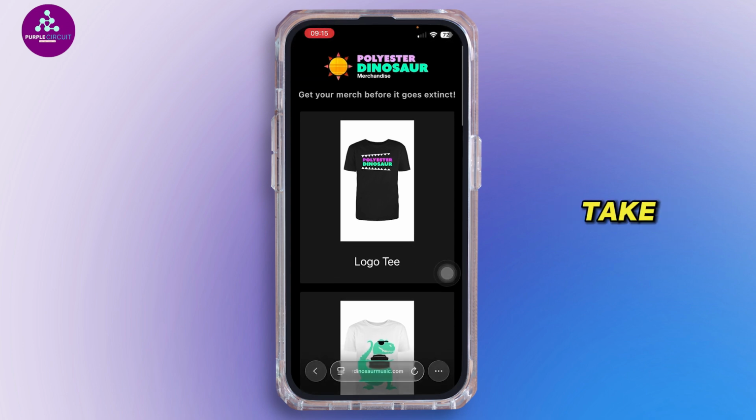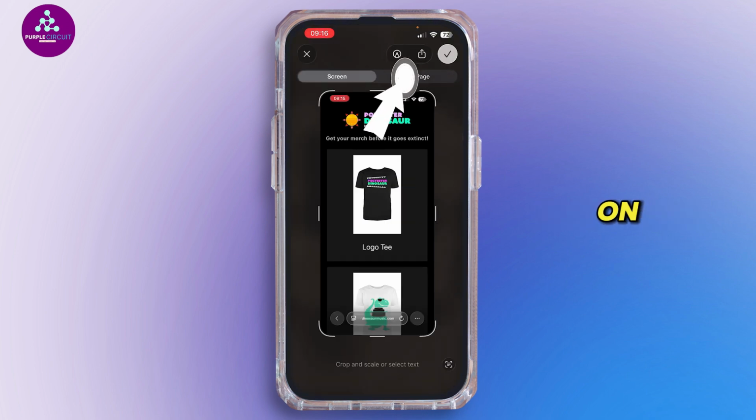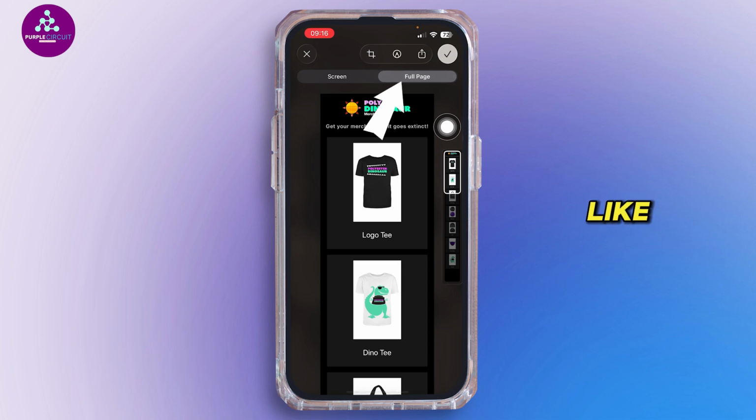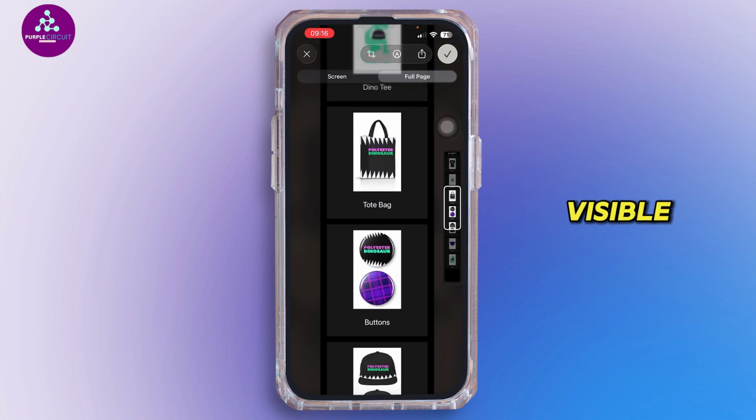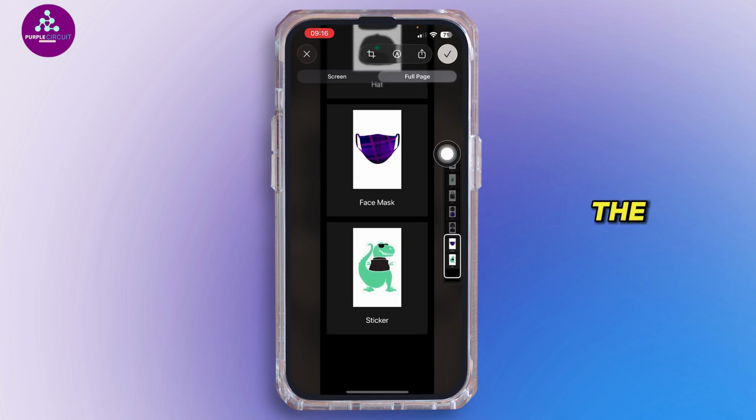Now, take a screenshot as you normally would and then tap on the thumbnail. You need to go ahead and simply tap on full page. And just like that, you'll be able to view the entire web page instead of just a visible screen. From here, you can scroll through the preview on the right-hand side corner to see the whole page.